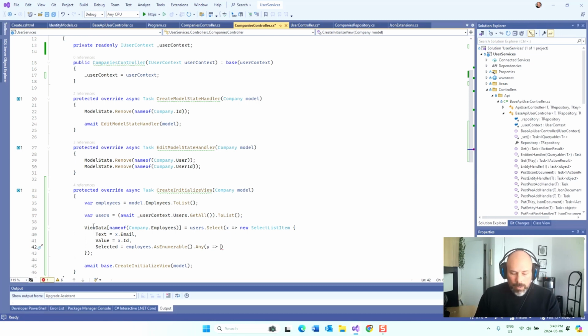So we do y.userid equals x.id. So ID is coming from up here, coming from users. And user ID is coming from the employees, which is a type of user, or a user ID in this case. We have an employee and then we have a reference to a user. So that's all we need to have in this case to pass that data up to the view.